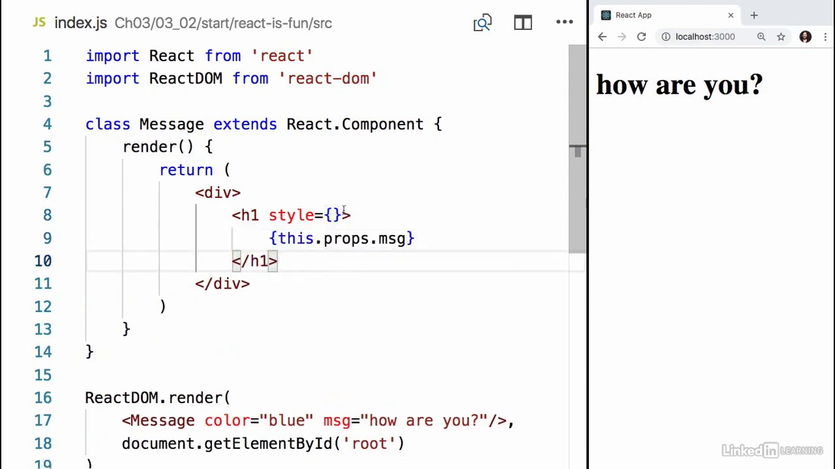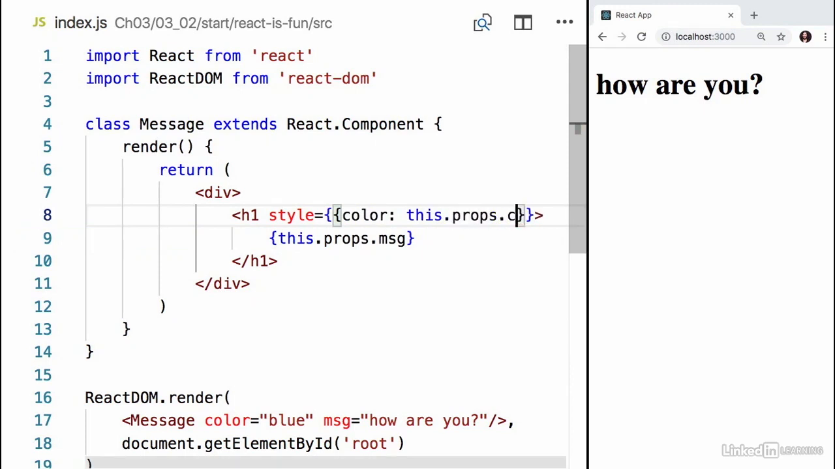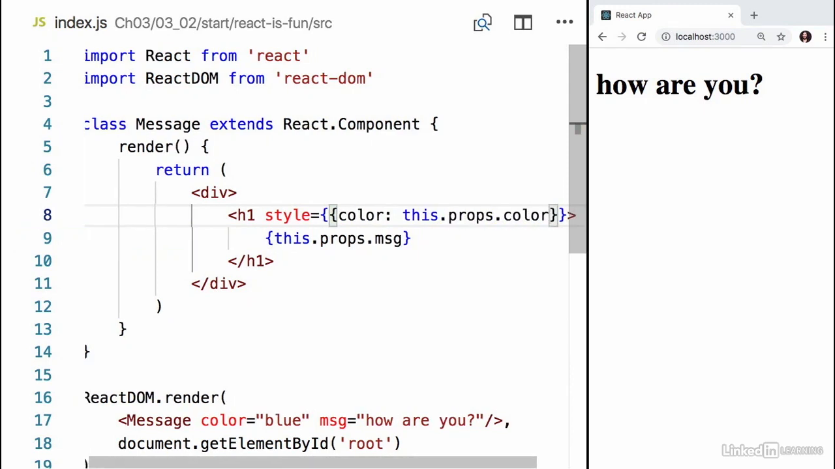So again, we're going to use our JSX curly braces for our JSX expression. The tricky thing here is I need to pass an object, a style object, into this expression. So hence the two sets of curly braces. So here we'll say color this.props.color. Again, accessing that color property off of the props object, and then we're good. We should be able to render that content to the page.